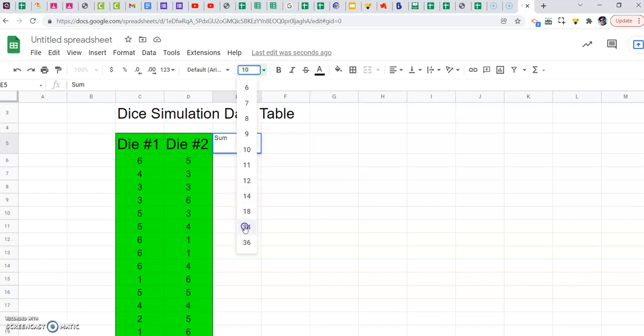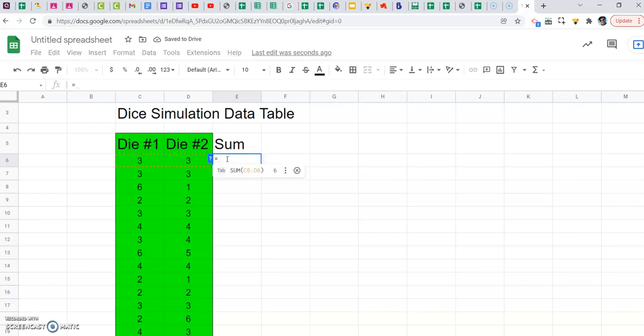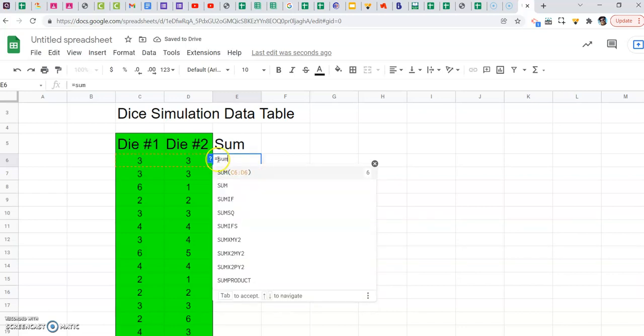And it's the sum. What we're going to do is title that "sum." And then in here, we're going to say equals sum. And what I'm going to sum, I'm going to add those two. And it actually figured it out for me.